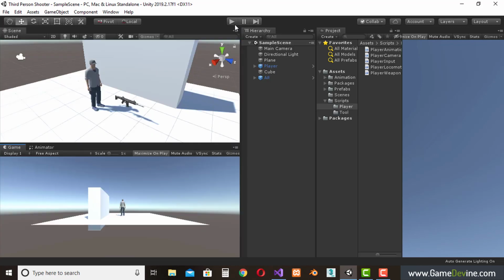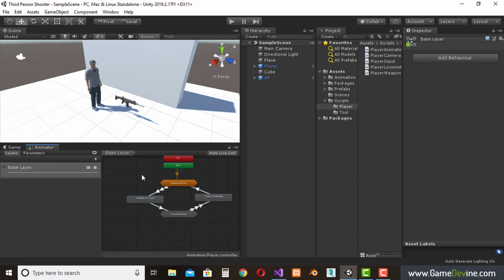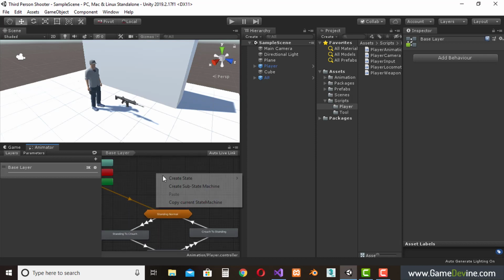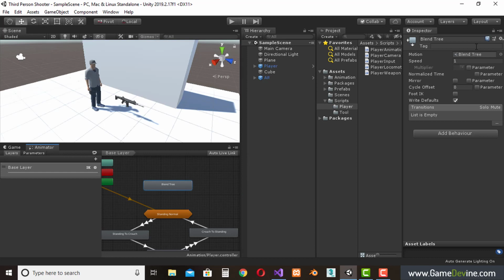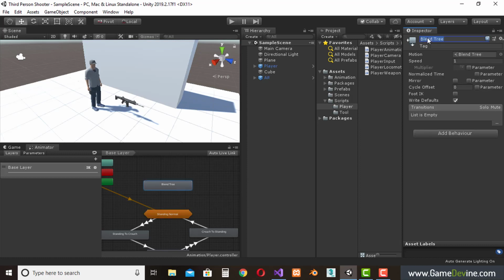part of this tutorial series, I'm gonna go for aiming. How can we aim with our weapon? So for that, I'm gonna start with setting up the animator. So in order to set up the animation movement, I'm gonna be needing to create a blend tree. I'm gonna name it this is a standing normal, so this would be a standing aimed.